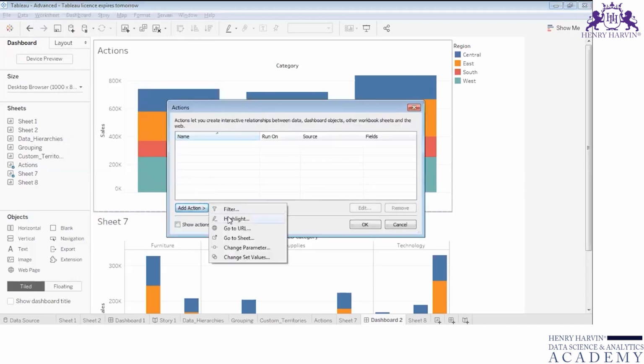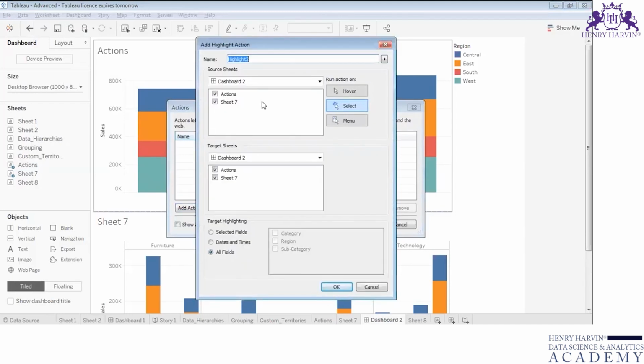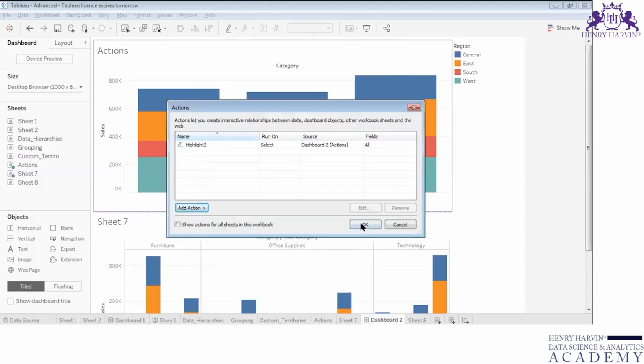Now I would like to add an action. I would like to create a highlight action, and in the highlight action I want the source sheet to be the action sheet, that is this one, and I want the destination sheet to be sheet 7, which is this one. So this action sheet is the one which is showing me sales for each category corresponding to each region, and the target is showing me sales for each subcategory corresponding to each region. Again, I want the triggering event as select only, and I'm clicking okay. So now I have created an action highlight for the dashboard.